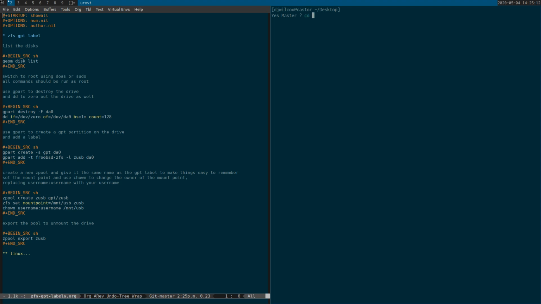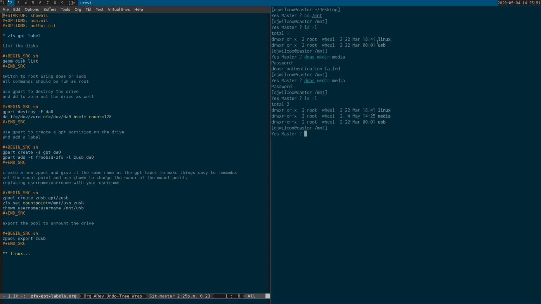So what I'm going to do is switch to the mount directory. And you can see here we've got some directories that I've created, and what I'm going to do is create a new directory which we're then going to set as the mount point for the ZFS drive. So doas mkdir, and I'll call this one media. And it usually helps if you can type your password. Okay, so we've now got our mount point set up.